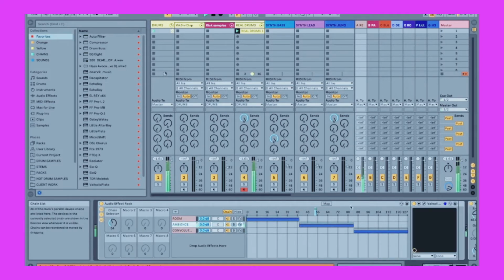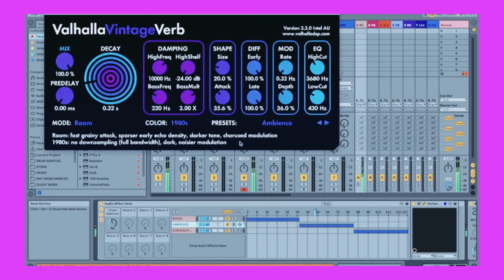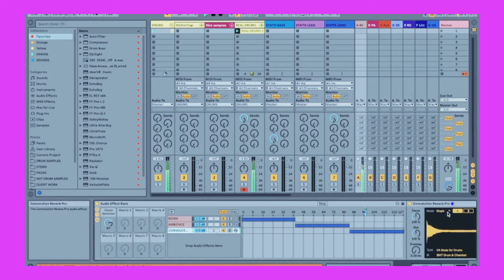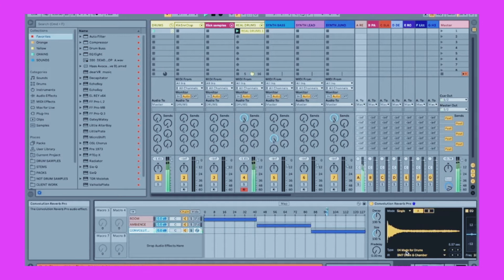And then my second one, as I move my chain selector over to the second chain, is by Valhalla, which is a great reverb plugin, which I hope most people have got, VintageVerb, and that's got a different sound, slightly richer reverb there. And then on the third one, going further along, I've got a convolution reverb, much more dramatic, made for drum setting in their Convolution Reverb Pro, which I think is a Max for Live reverb.